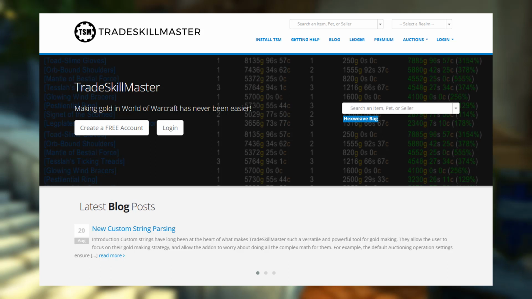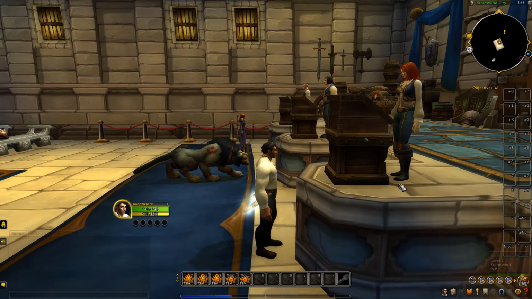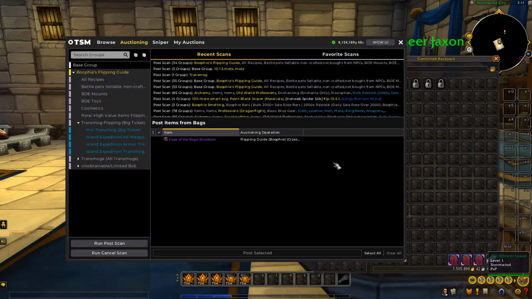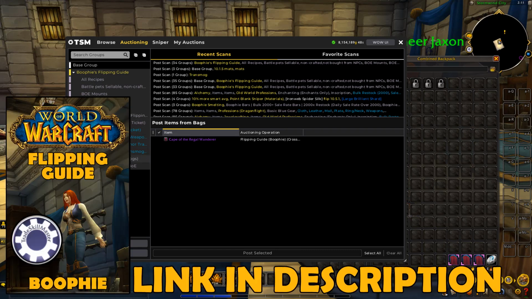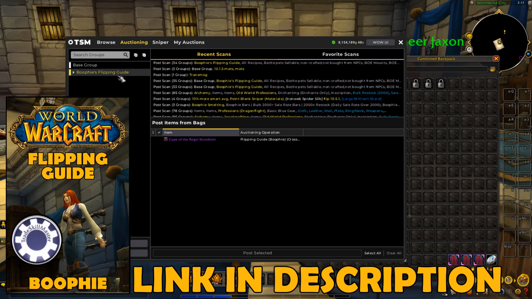So first of all, you want to head over to tradeskillmaster.com, so over to their website where you can create an account, and then once you have an account set up, you need to connect your realm. So there's a part on the website which is called realm selection. Make sure that you connect the realm you want to flip on there. Now once you have it all set up, you can go to the auction house and you actually see the TSM interface. Now this is where all the flipping is done, and this add-on really makes everything a lot easier.